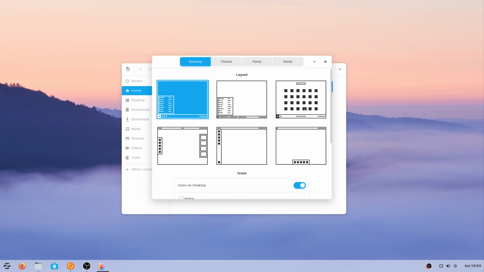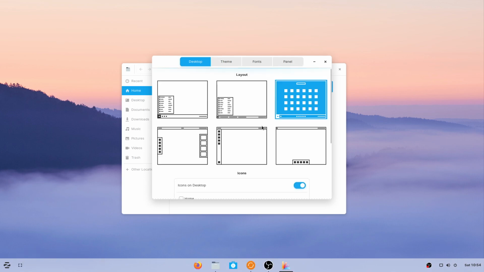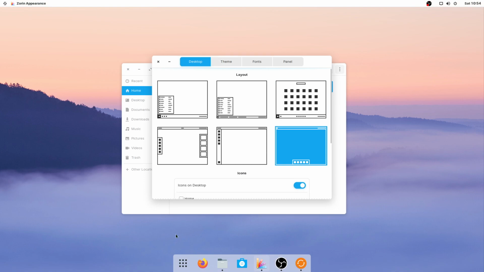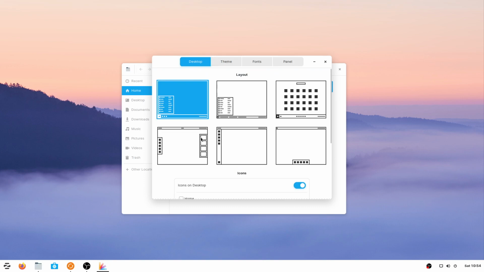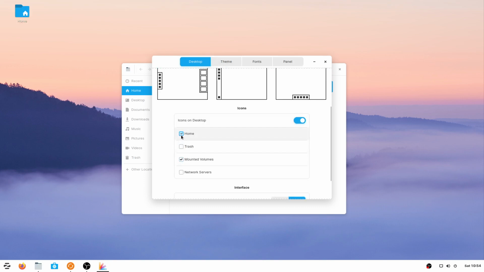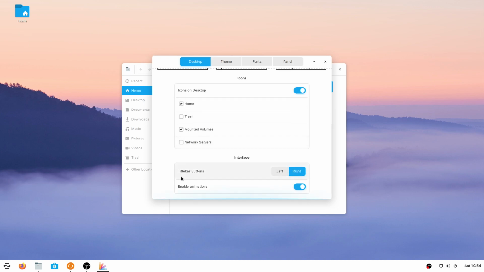You can choose what kind of layout you want. So if you want something like this, you can choose this. If you want something more like a dock, and on the top bar you need something like that, you can go for that. I pretty much prefer it to be very original. I like this way, so let's keep it for this only. And you can choose icons on the desktop. What do you want? Trash, if you want. You can have all these things here.